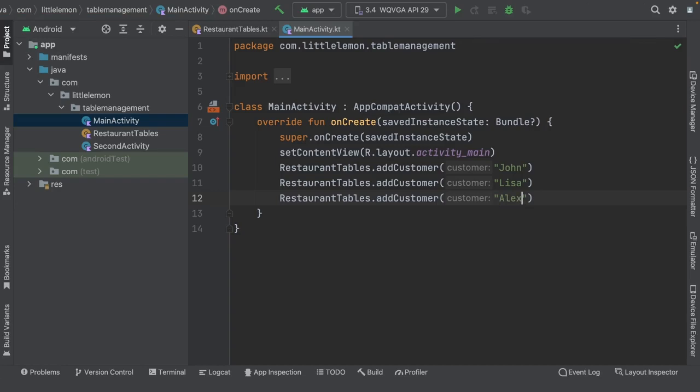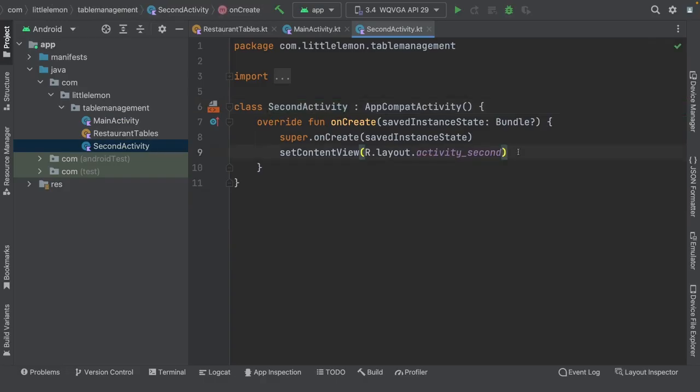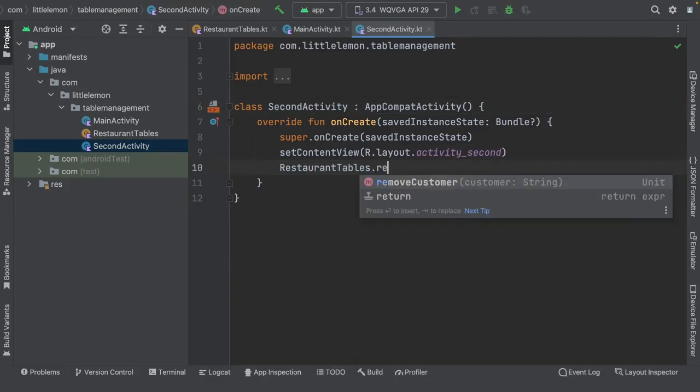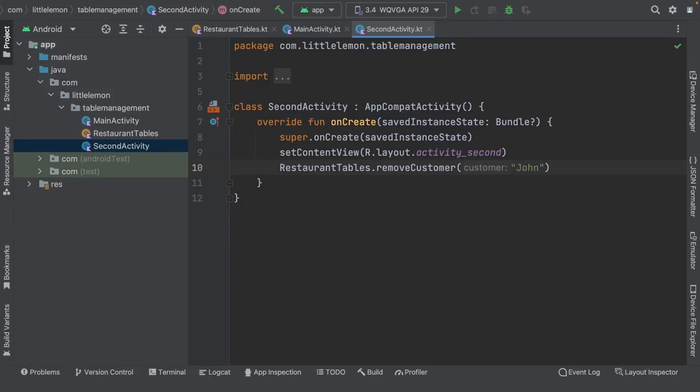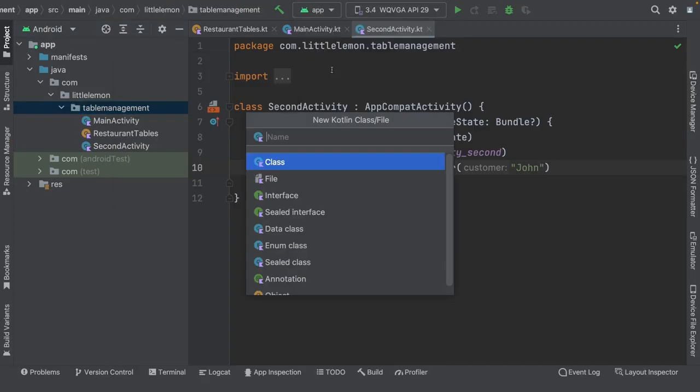Similarly, you can access RestaurantTables from the second activity and execute removeCustomer there, removeCustomer John. Note that the customers field in RestaurantTables is modified from both classes and they share the same data, and we have no conflict. Like a regular class, a singleton object can inherit from another class or interface.